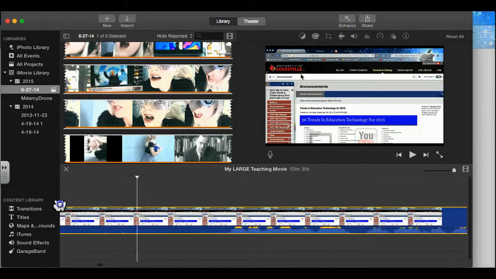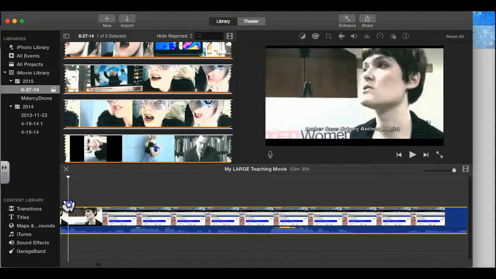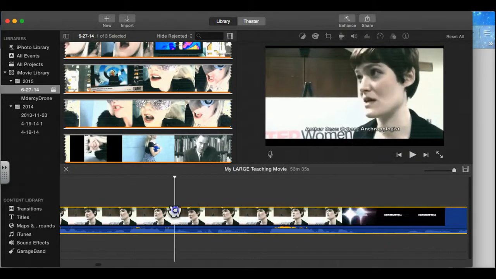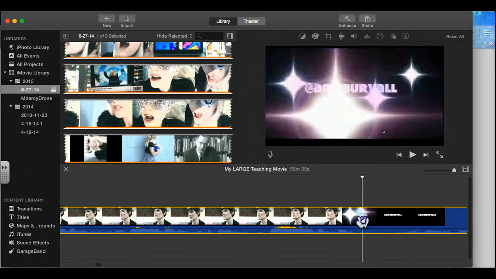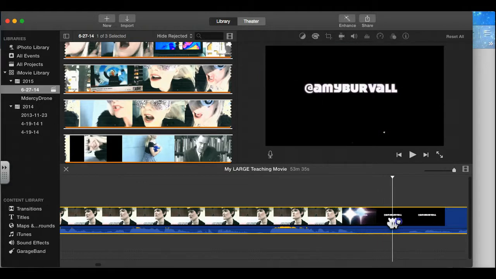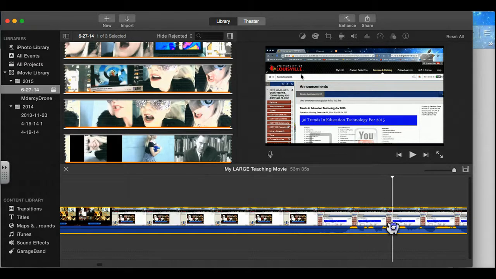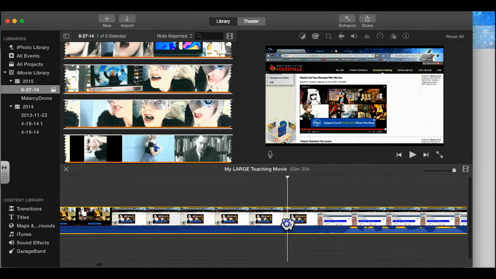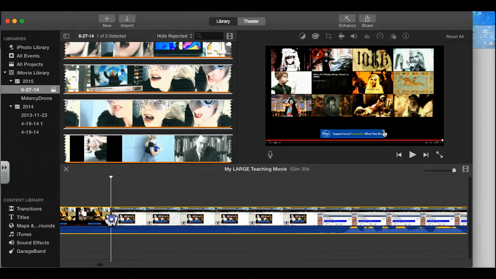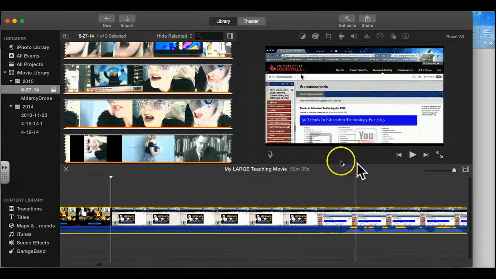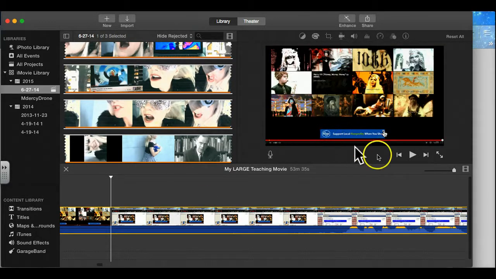Now remember, at any time I can stop scrubbing. In other words, I can just stop moving it around on the screen like this, and I can click up here at the top to actually hear what it's saying. So if I want to stop right here and then come up here, I can play it.